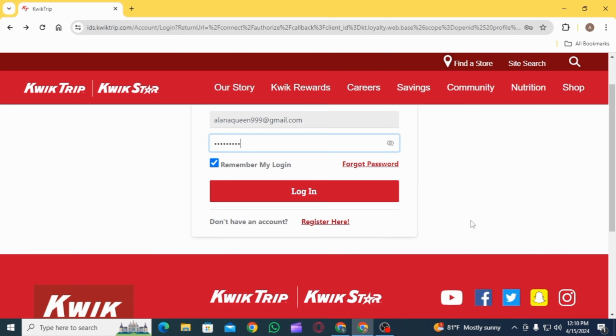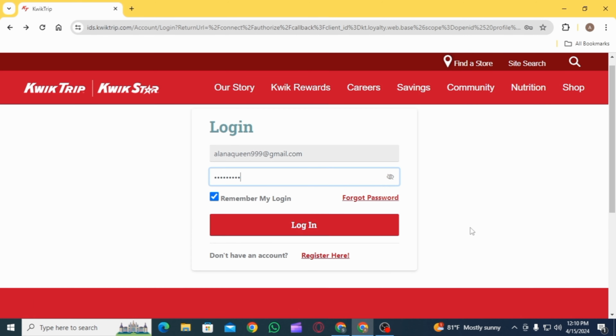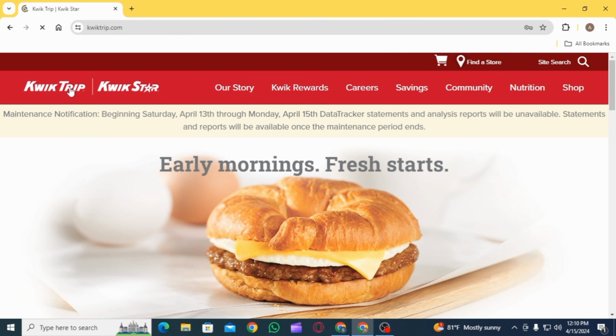Once you click on the Login option, head over to the Credit Card section. From there, you can access your credit card dashboard. You will also be able to manage your Kwik Trip credit card from there. If you face any difficulty during the login process, you can directly contact the customer support of Kwik Trip.